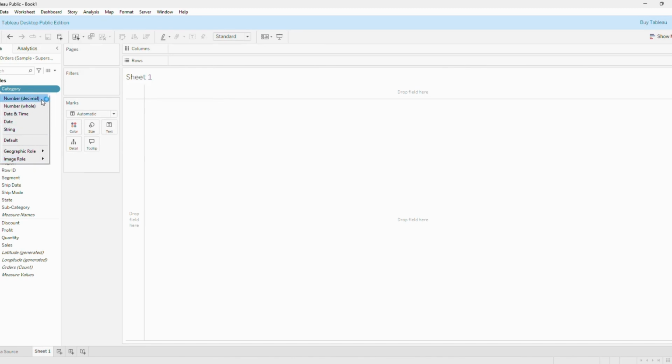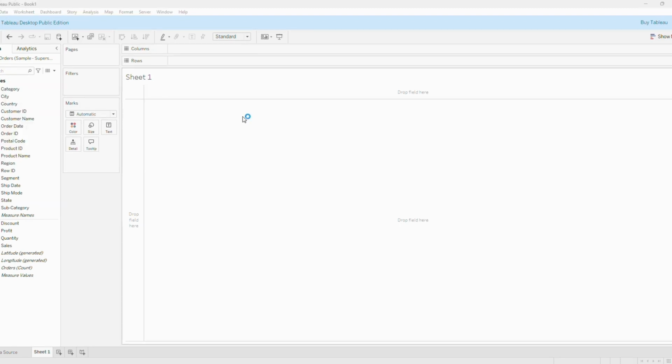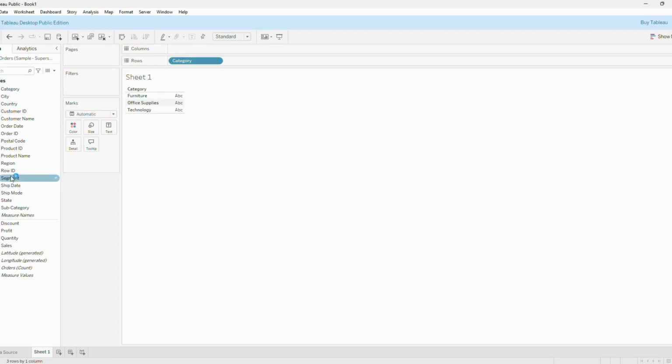When it comes to numbers, Tableau has two: decimal numbers and whole numbers. Whole numbers are nothing but integers, which range from 0 to 9, and decimals are nothing but floating numbers, fractional numbers, which can be like 3.14, 40.1. Let's look at some numbers. Let's drop Category and Row ID is a whole number. So I'll drop that.